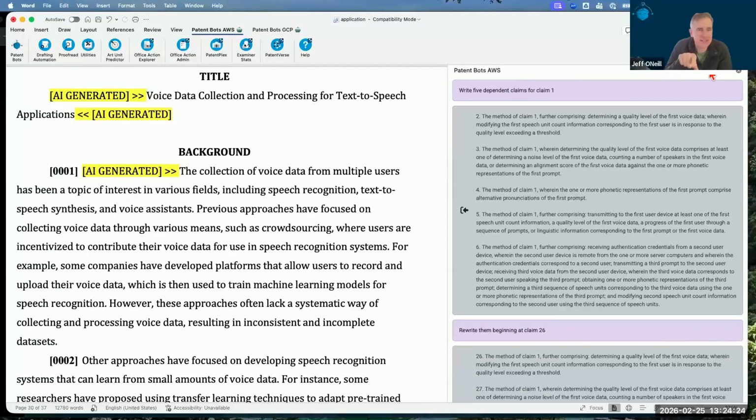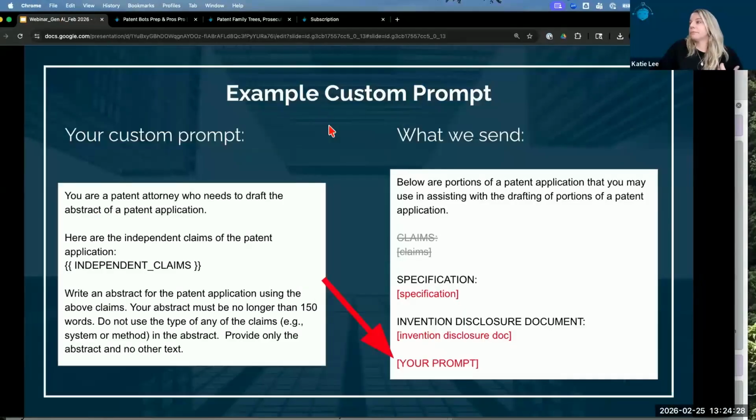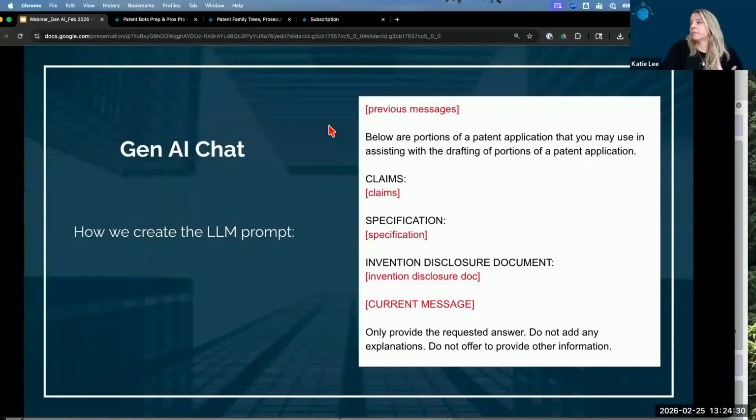Actually, let's go back to the slide so I can show them how the prompt works for this one. Oh, sure, sure. Yeah, so similarly, I want to show you exactly what gets sent to the language model when you're using the chat feature. And here we have an outline of what we do.